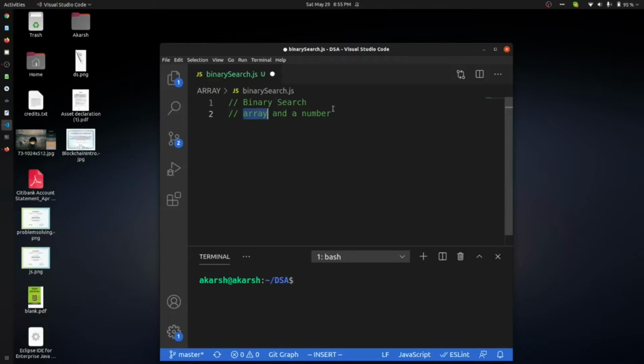So how can we do that? But there is a prerequisite. The prerequisite of this search is that your array should be sorted, either in ascending or in descending order. You have to do that.